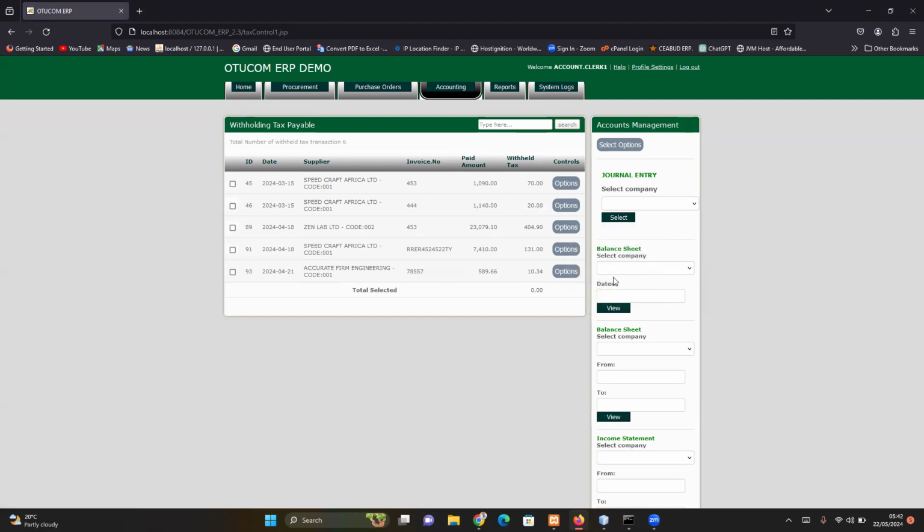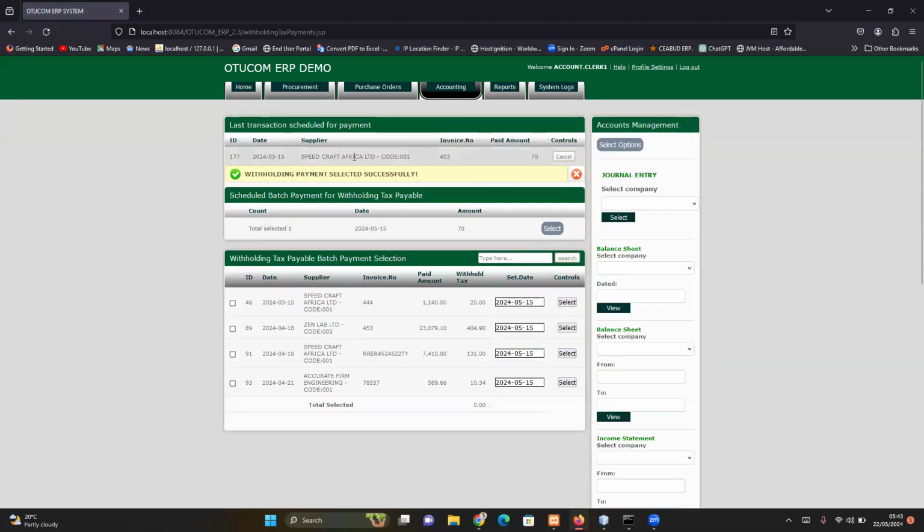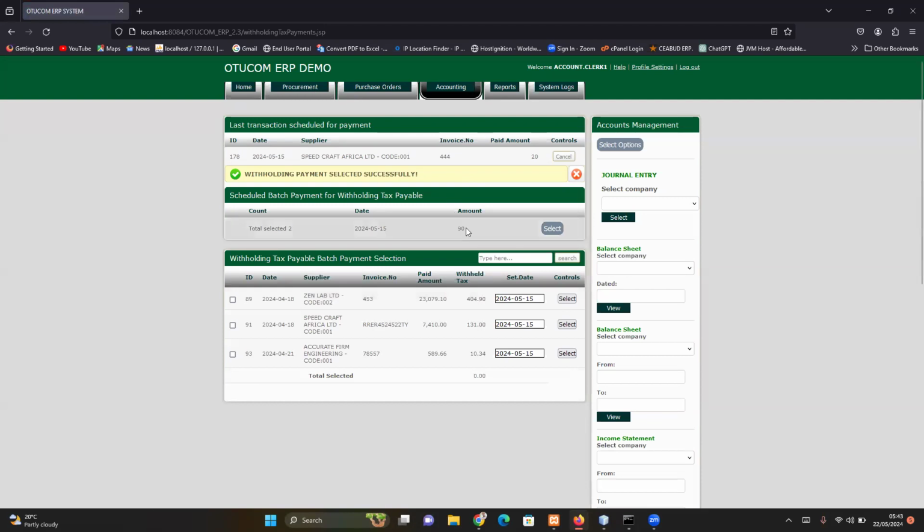Once I've selected that, it will disappear, but when I come here, I'll find the date has been selected. Then I'll click on post batch payment, so it will schedule it for the 15th. If I want to do other payments on this particular 15th, I'll just do a selection. Let's say I want to add this one, which is 20. Remember, now we have 70, which has been scheduled. The amount is 70. So this 20, I just come here and select. It will add. Now we have 90.